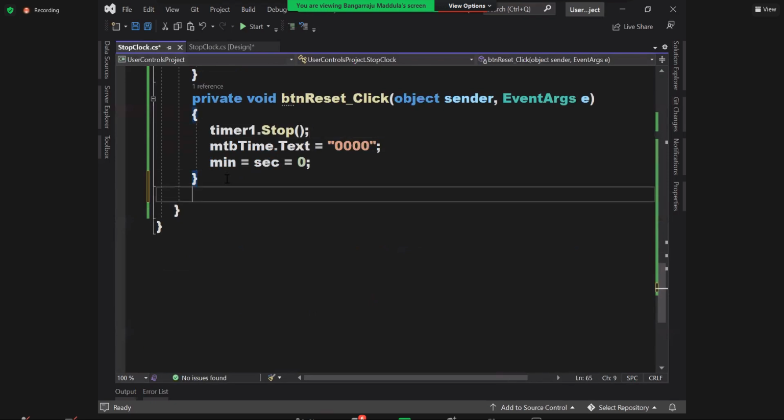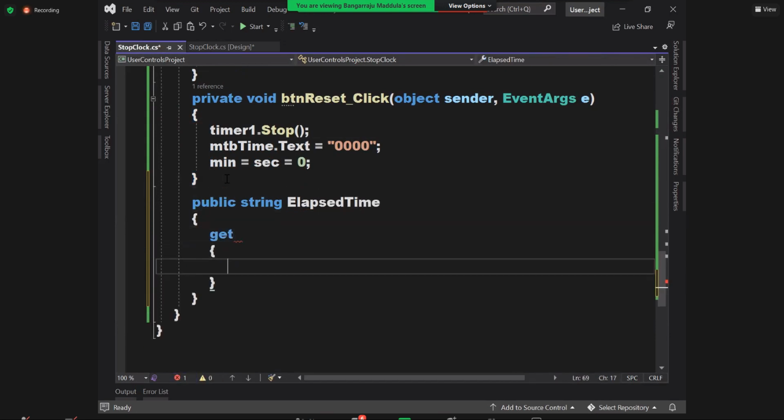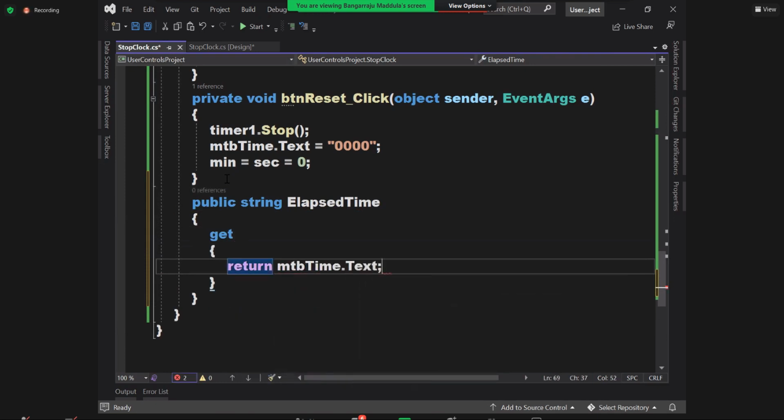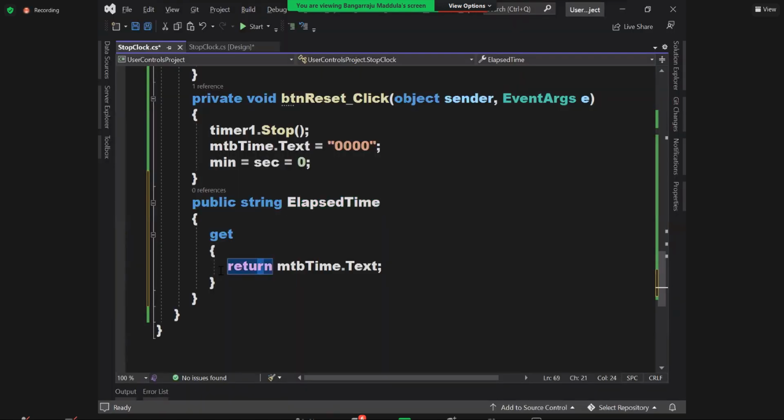Here define the property. Public string elapsed time. And we want to define only the getter. What do you say? Return. Where is the value? The value is in the mask text box here, MTB time. Actually, where are you writing this code? You're writing this code in the stop clock class. So in the stop clock class, MTB time is accessible to you. But where is it not accessible? In the form, it is not accessible. So here I can say return MTB time dot text.